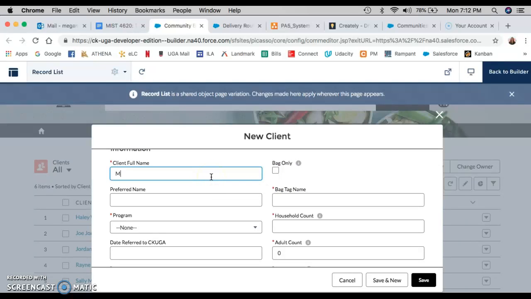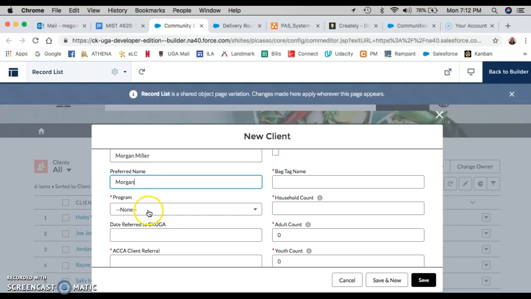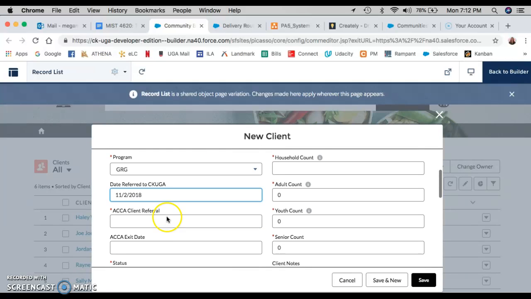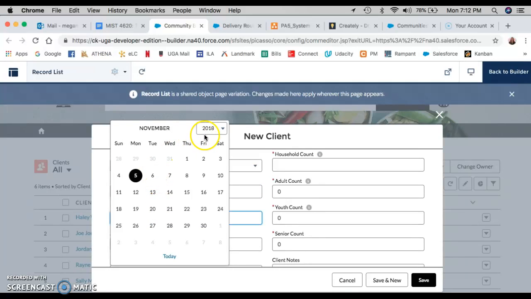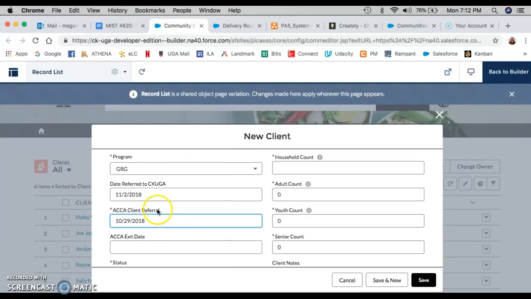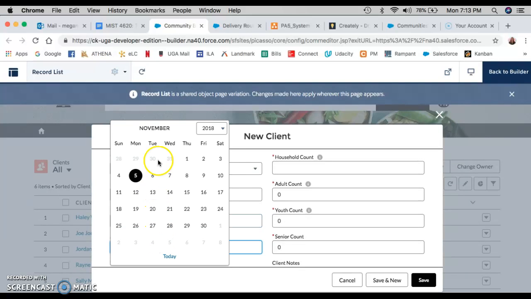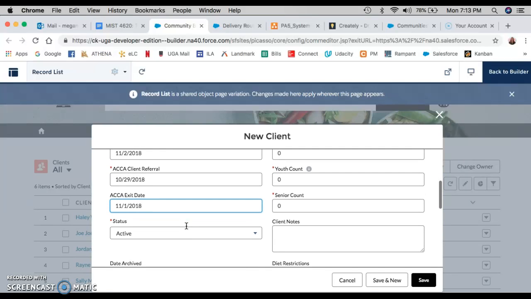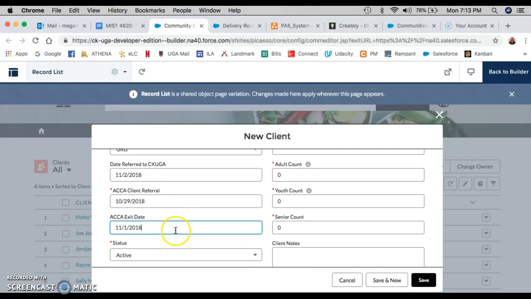Say we have a client named Morgan Miller. The leader decides to go by Morgan. They are in the GRG program. Let's say they were referred to us on Friday, and that they were referred to the ACCA, let's say on Monday. However, the ACCA couldn't serve them, so they exited on Thursday. This all is information that the Campus Kitchen will have.